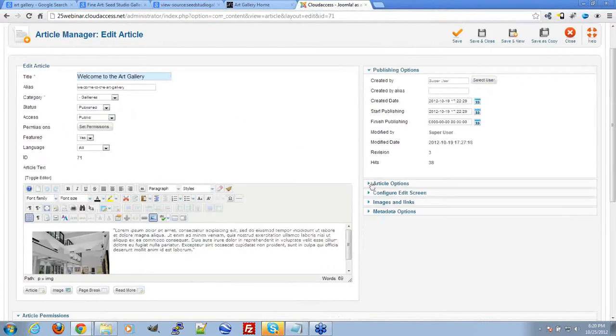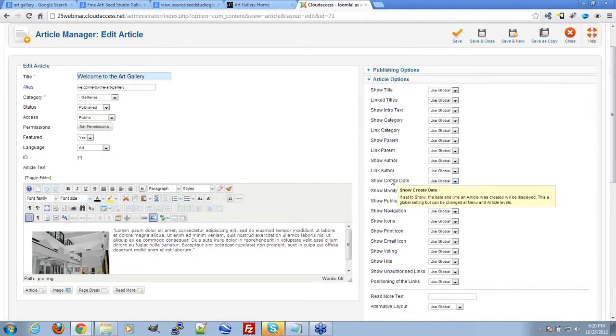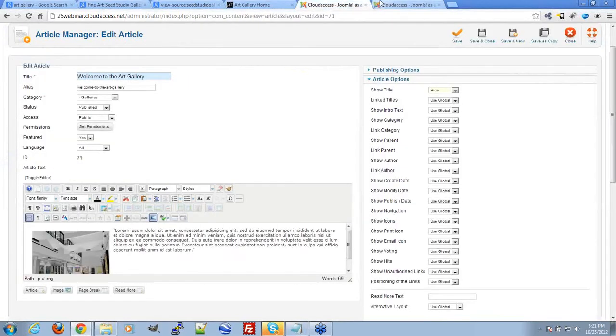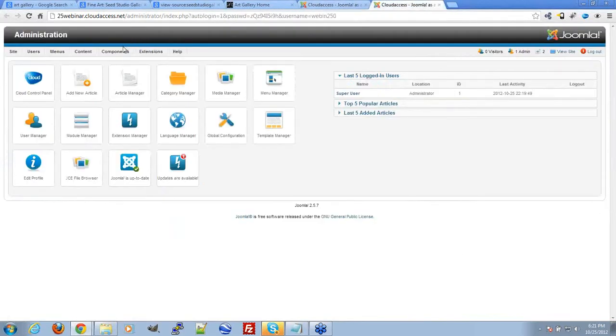All right, so I'm going to go down to article options here, and I'm going to disable or hide the page title on this particular article. Now you can do this on a global scale as well. I'll quickly show you that. I'm just going to open up another tab. This is the back end of the site. You can have it open in two tabs, by the way. I'm going to go to Content and Article Manager.